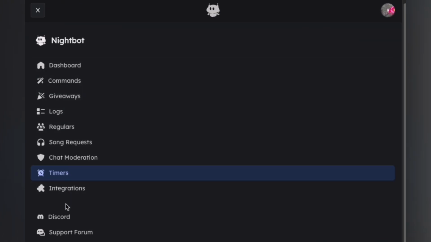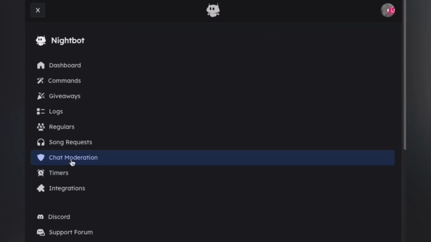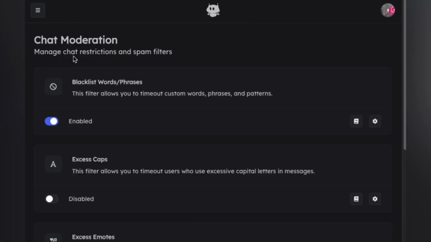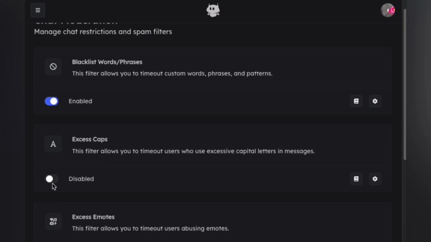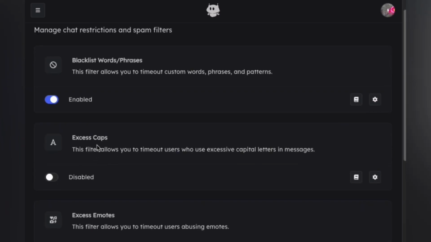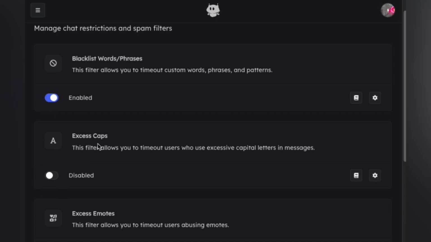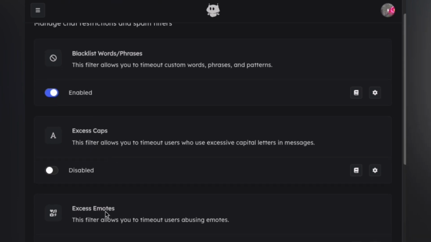But then you can go back over here, and then you have all these things that you can do here. So like your chat moderation, I'm going to X out of there so I can see it. And it would be like the blacklist words and phrases that you want to block out. Like now it's disabled, which means that if someone types in all caps, it would just time them out, or whatever the case may be. I didn't want that, so I've disabled that, right?